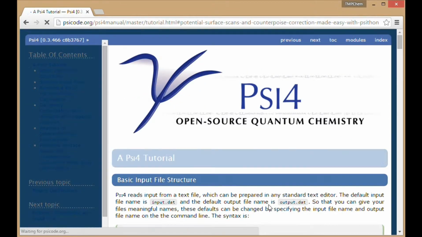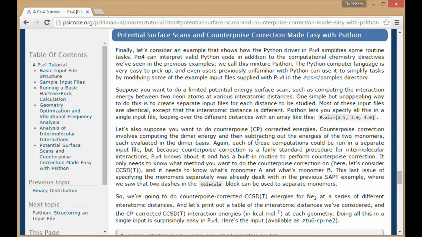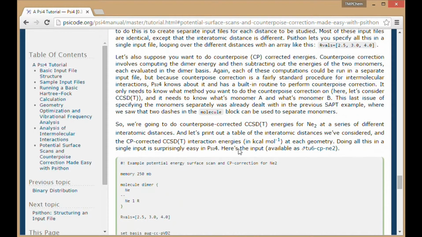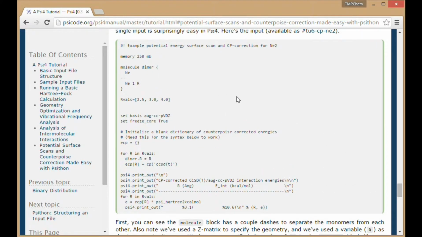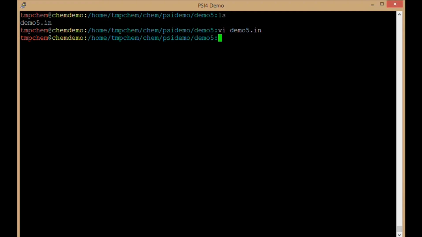Psithon is the name for the special version of the Python programming language we use within Psi4, such that you can treat a Psi4 input file like it's a Python script and do any kind of scripting you would do with Python inside of a Psi4 input file. So this is the input file that I'm going to be using here, that I've copied down verbatim in demo5.in.